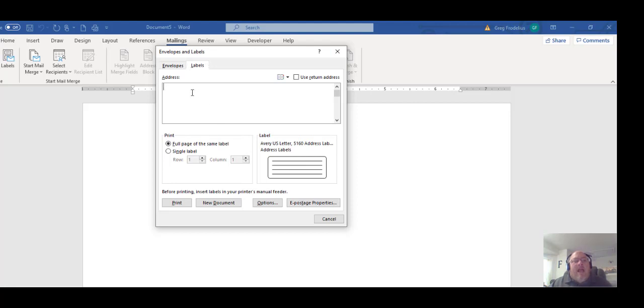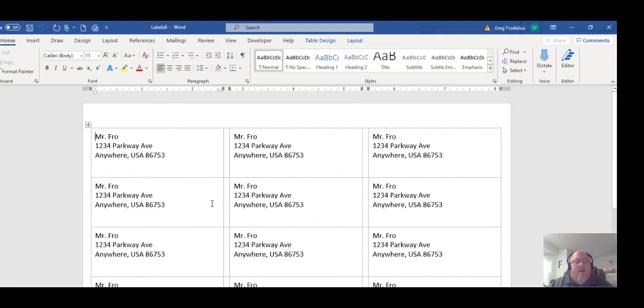Now you can type in an address here and say, Mr. Fro, 123 Parkway Avenue, Anywhere, USA, 86753. And if this label is the label I want, which we'll discuss here in a minute, I just go to new document, boom, puts everything into that label. Nice and easy.